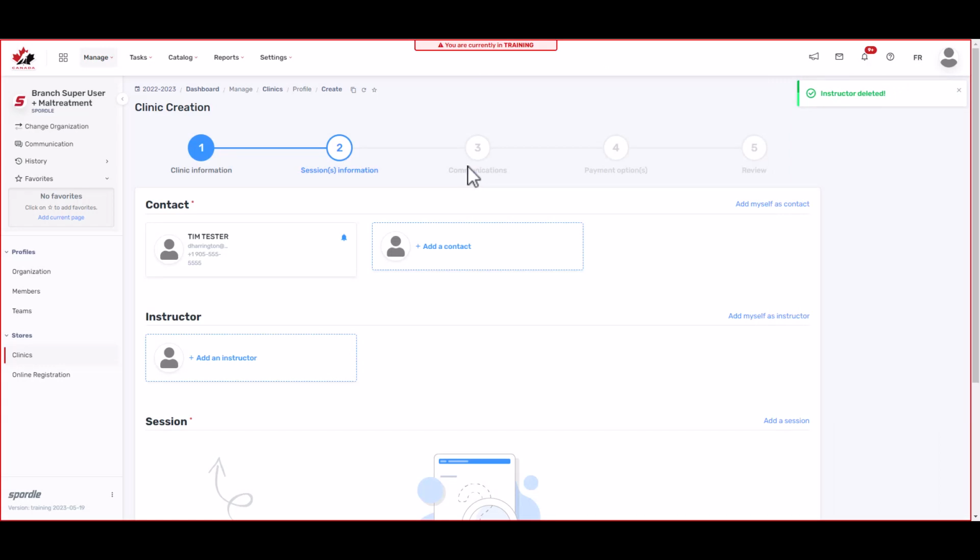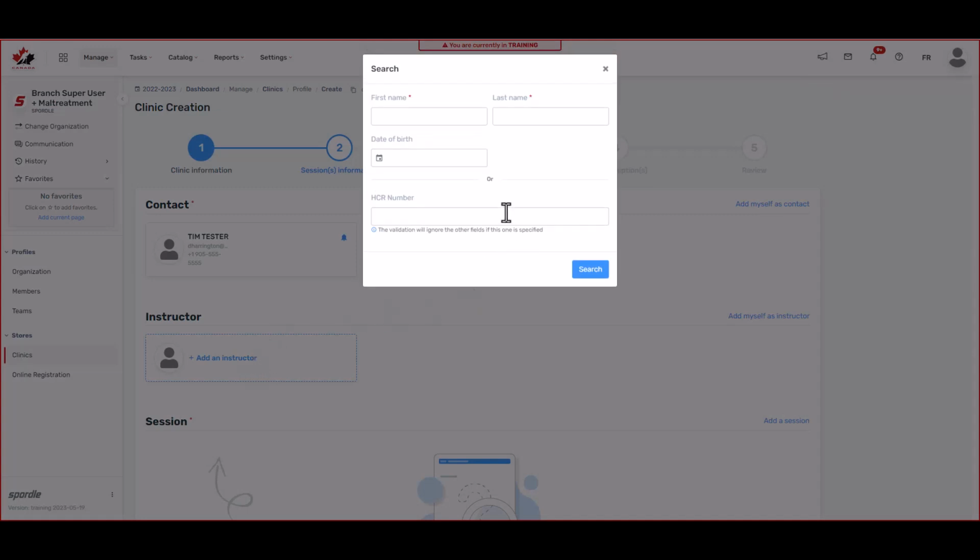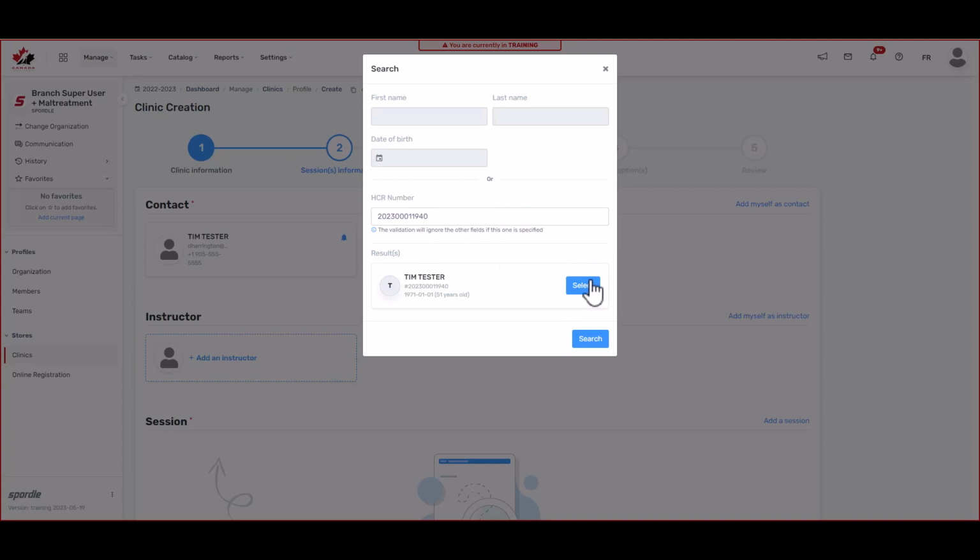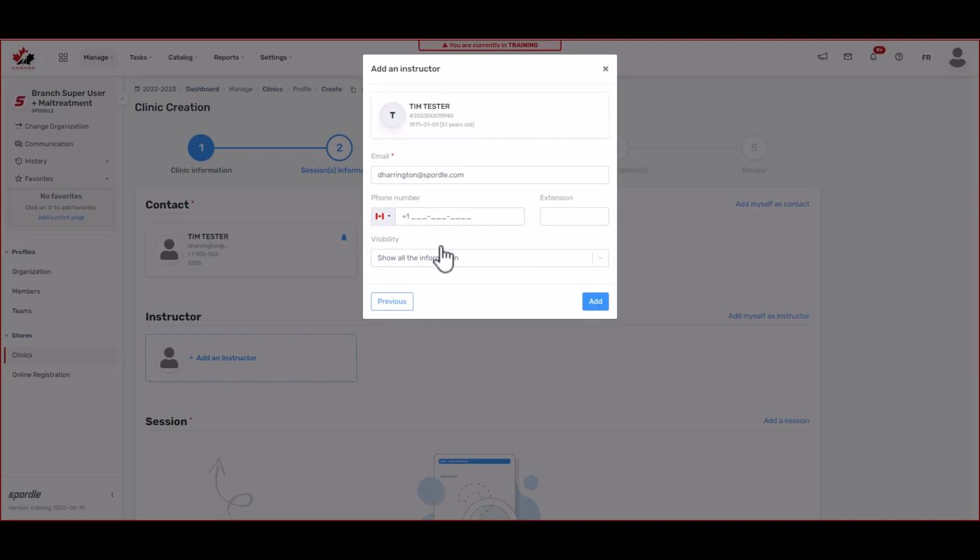To add an instructor, let's click in the box. Again, search for first name, last name, or HCR number. Select the member. Enter any information. Select the visibility, and then click Add.